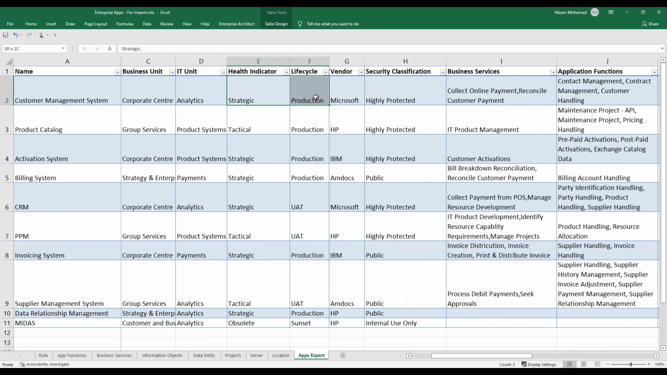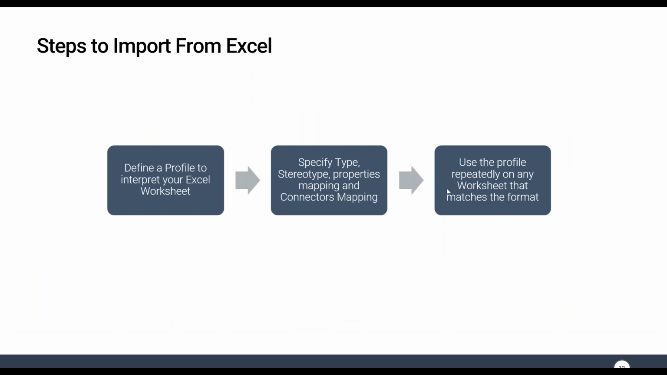So these are all the additional attributes that have to be captured on this artifact, and there are connectors. So I want EA to understand this as a connection between an application and a business service. So there's a lot of data in this Excel that the person who designed this template would know. So to make the tool aware of it, you need to define a profile once. And once you define a profile, you could reuse the same profile and apply it any number of times on an Excel that matches the profile.